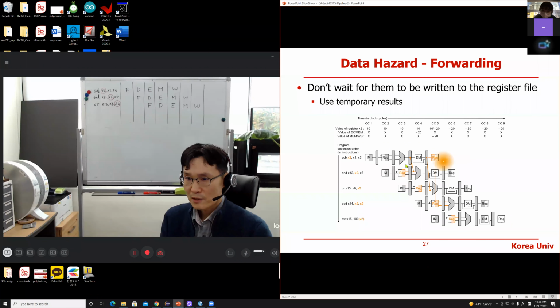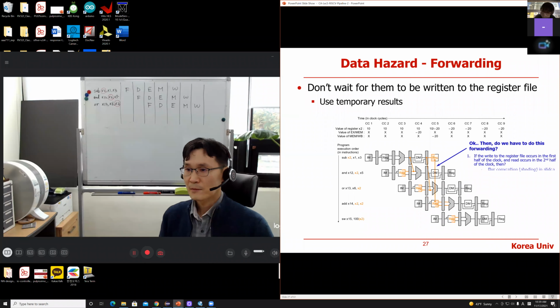Okay, how about this? The dependence between the first and fourth instruction, the addition instruction. Do you have to forward this data to here?